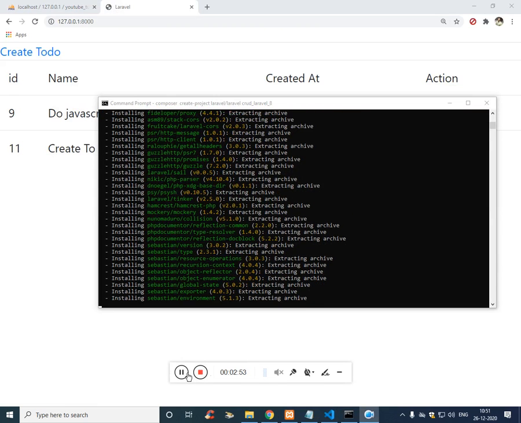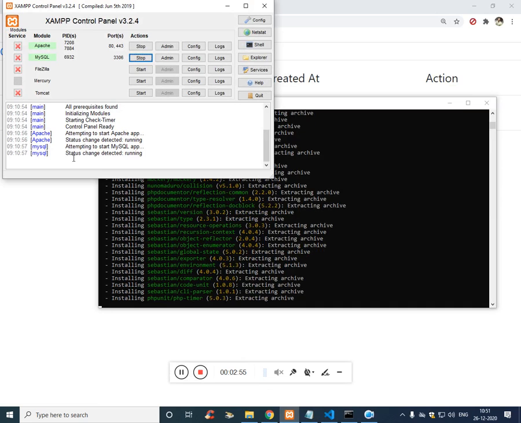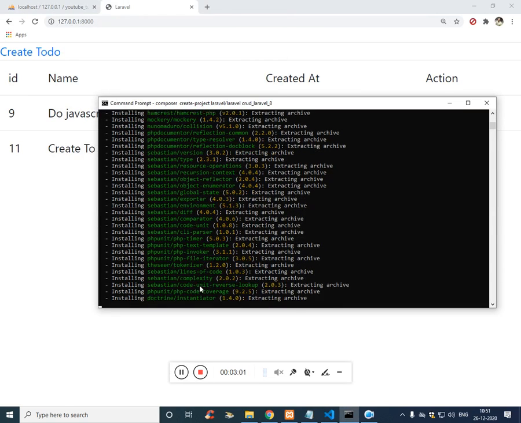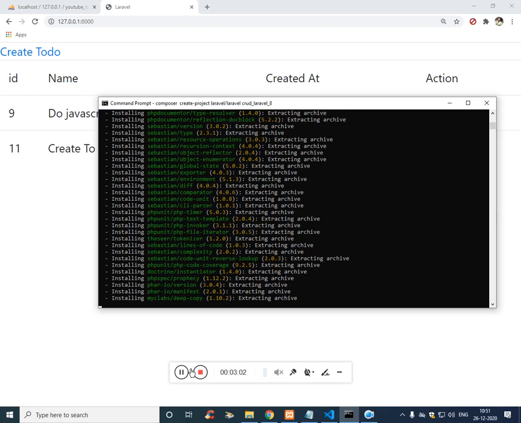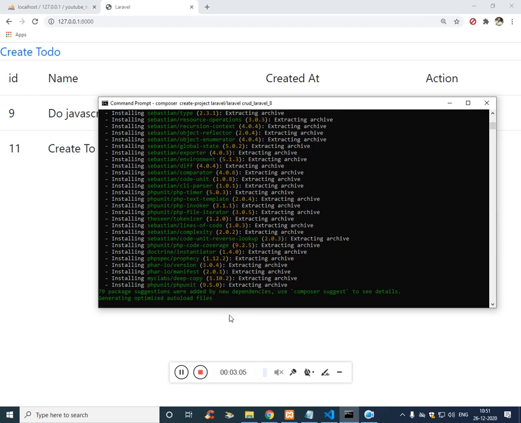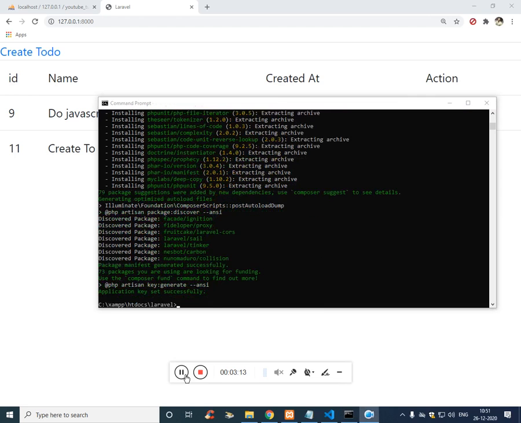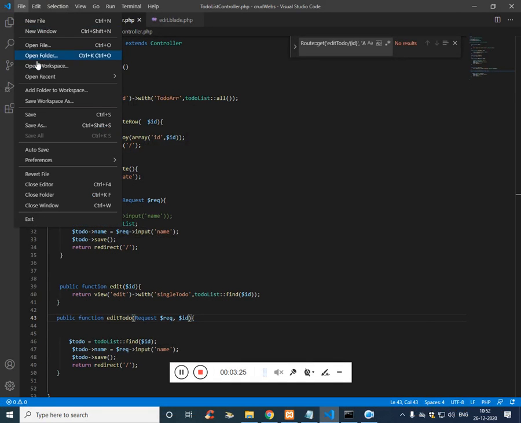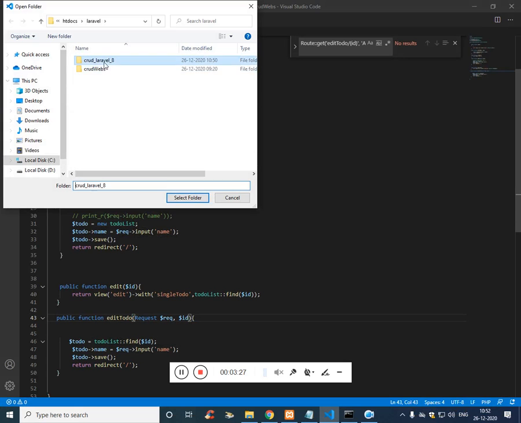To run this project, what you need is XAMPP, which comes with the Apache server and MySQL database, along with Composer, which you have to download to continue with this project. Fine, now let's see. I think it's still installing. Let me pause it and wait for the installation to complete. And now if you see, the installation is complete. If you look at the folder, this is Laravel 8. So let's open this Laravel 8 CRUD project in our Visual Studio Code. Open, select folder.